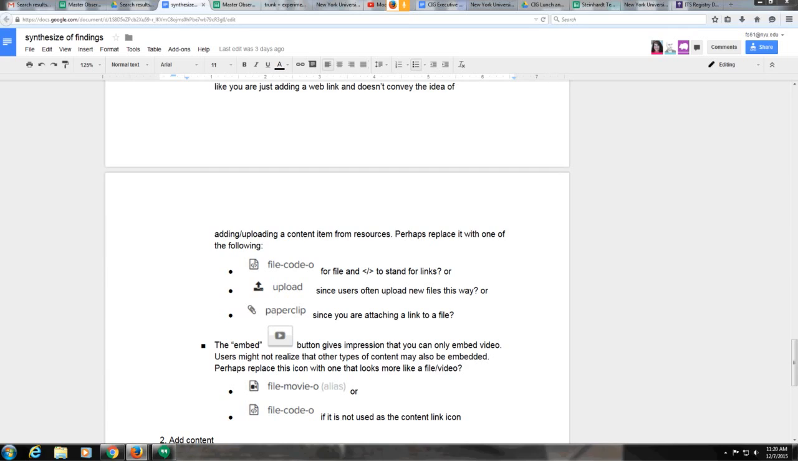Either the file one with the little brackets on it that could potentially stand for links, or possibly the upload icon, although you can do more than just upload, so I don't know if that's the best choice. And then I even thought maybe the paperclip, but again, I'm not sure if that's the best one either. I couldn't find one I was super happy with for that action, but I wasn't real thrilled with the link icon that's there, because it seemed a little arbitrary. So, thoughts? Anybody?